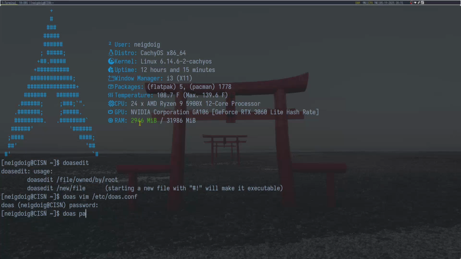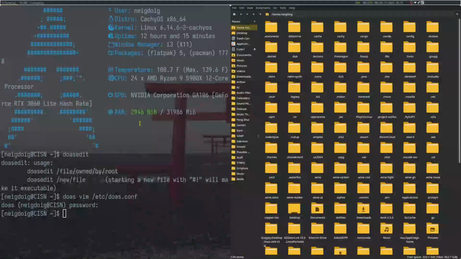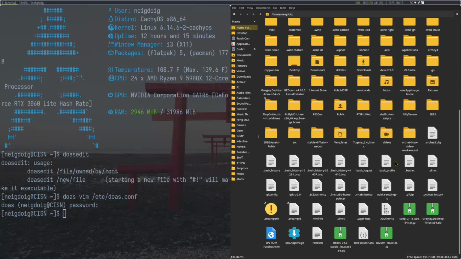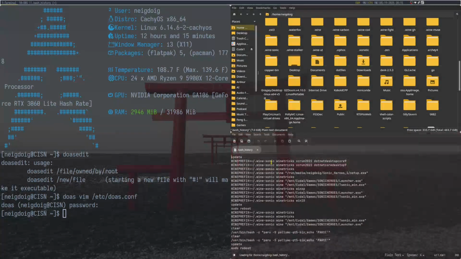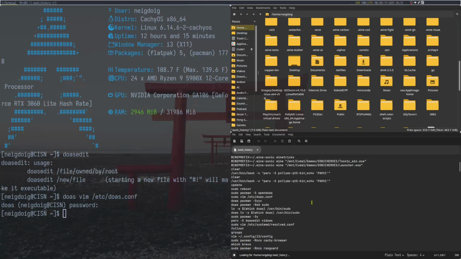Now, this is going to be a bit of a trick. I think if I'm not mistaken, I have it in my bash history right over here. Here's my bash history. And it's going to be right here. This command will be doas, because you're using doas instead of sudo now, which does roughly the same thing. ln -s, and then which doas, and then link it to /usr/bin/sudo.